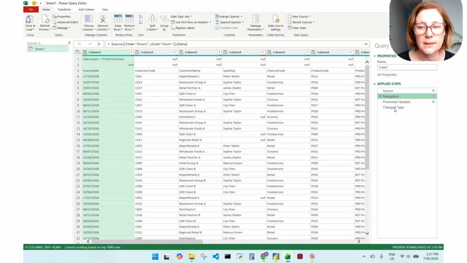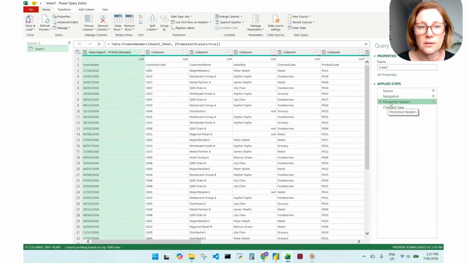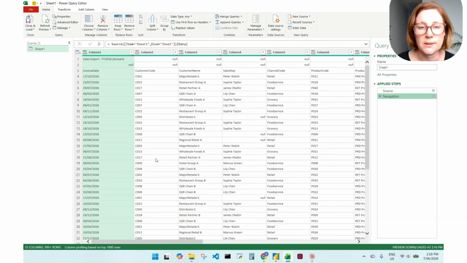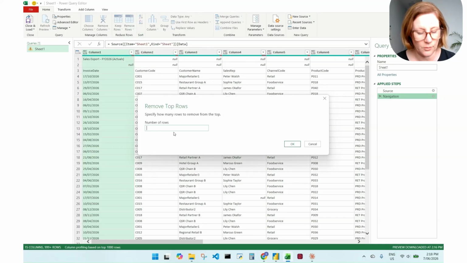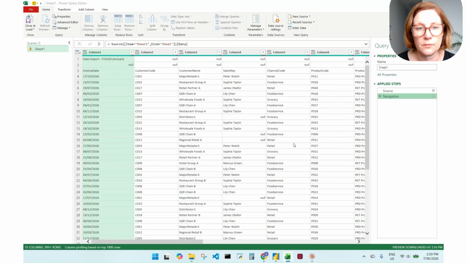Now Power Query has actually automatically applied promote headers, so it's put that title up the top and it's changed some data types. Now we don't want that, we're going to delete those two. So we're actually back to our original data set in Power Query. Now the first thing we want to do is get rid of these top 2 rows. In the Home tab we have remove rows, so we drop down and we want to remove the top rows. So we say we want to remove the top 2 rows.